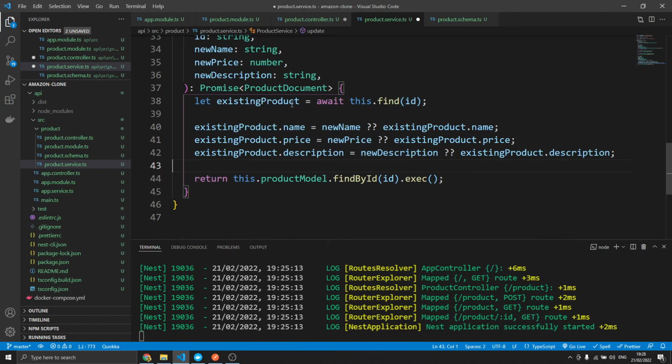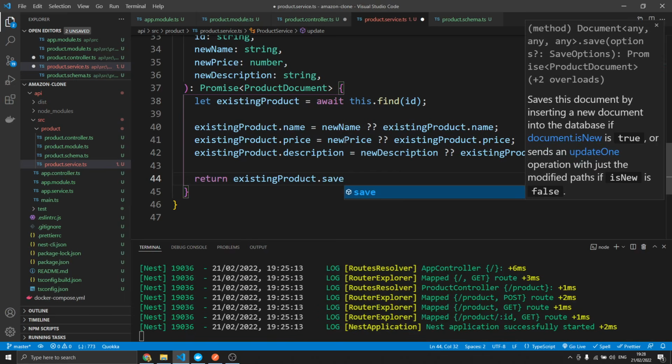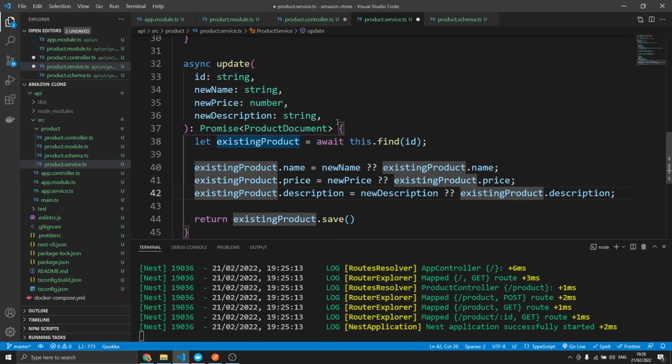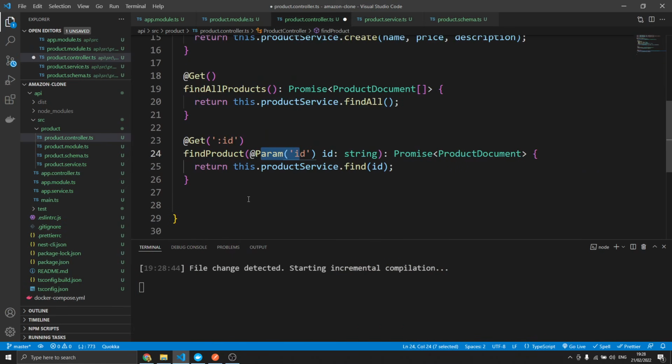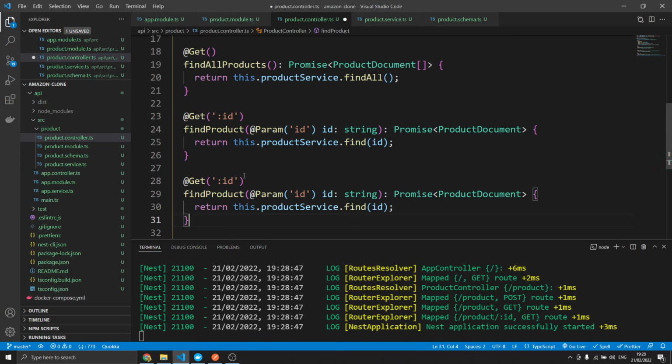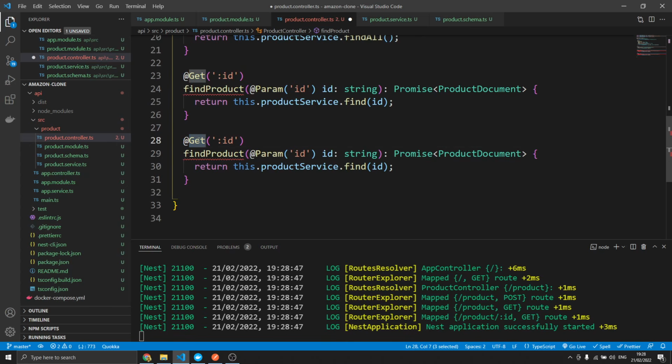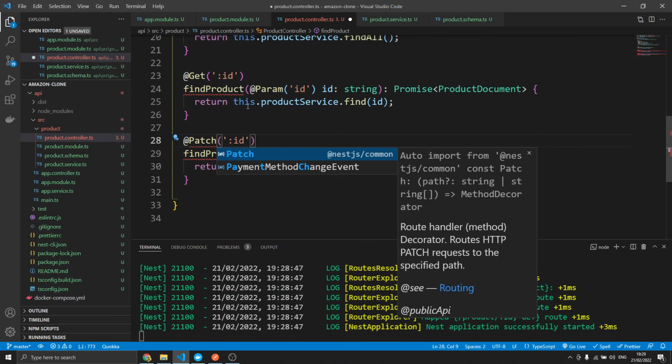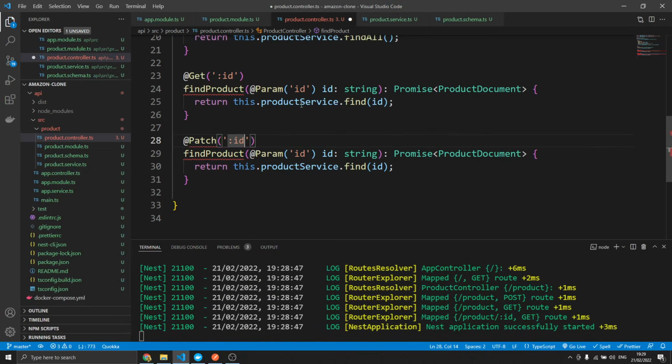Maybe that's on me. But basically what I'll do here is I'll run the existing product.save, and then we're just returning that promise there. So now we just need to use that in the controller. So I'm just going to copy this controller here. I'm going to do a patch request, not a put, a patch, because I'm patching the data that already exists. Doesn't really matter. You can use a put if you want. It's basically the same thing.